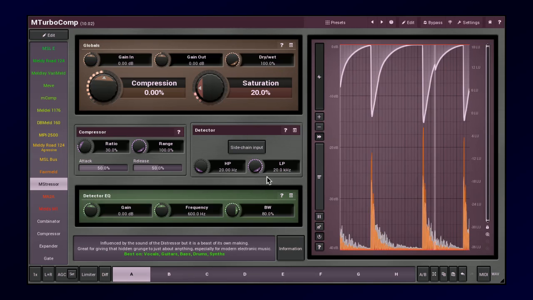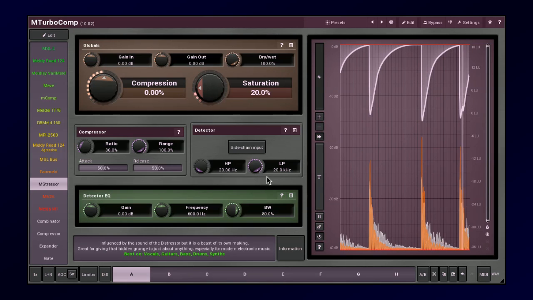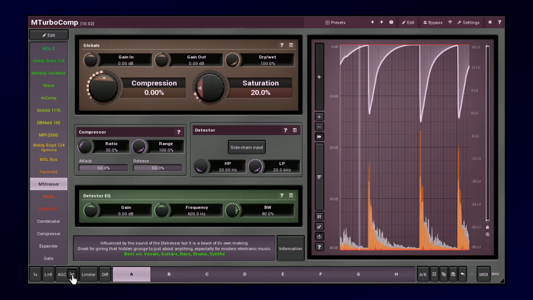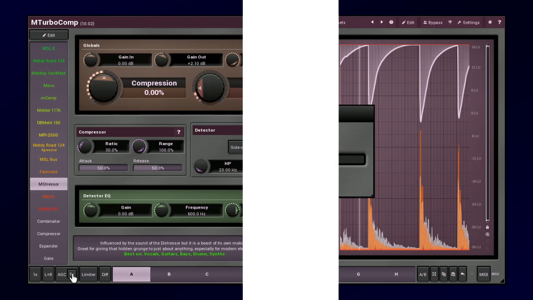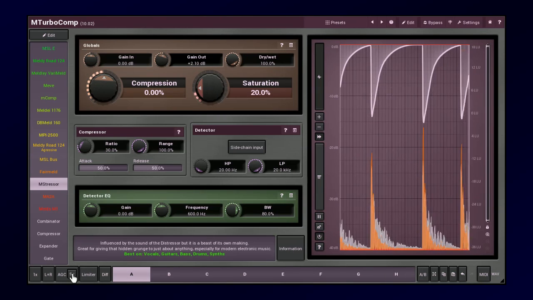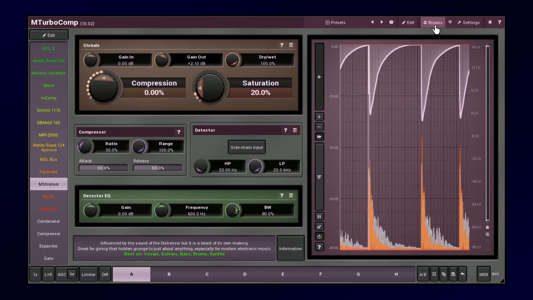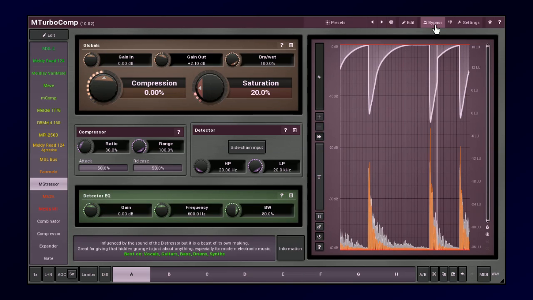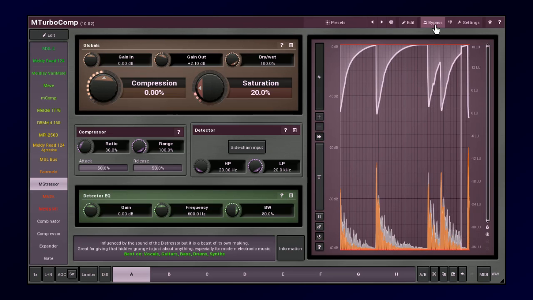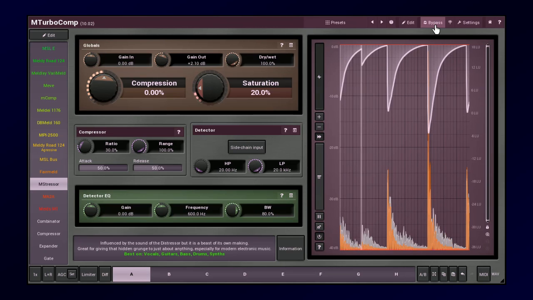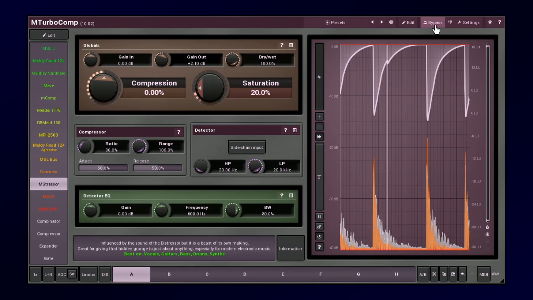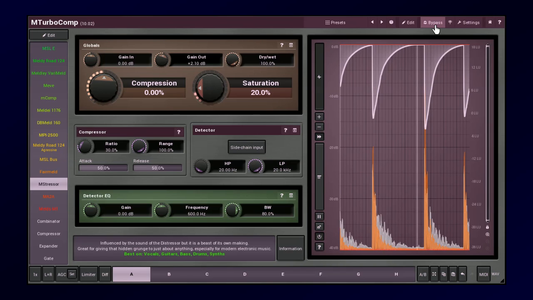First, I want to make sure I'm monitoring the sound at the same original level. For that, I use the automatic gain compensation function. It sounds pretty good to me. How about even more compression or saturation? Why not?